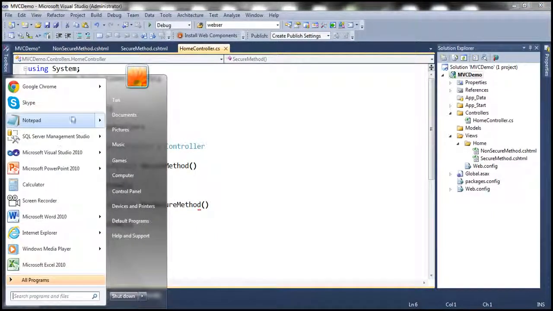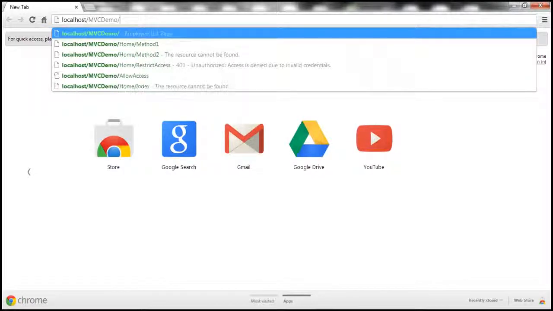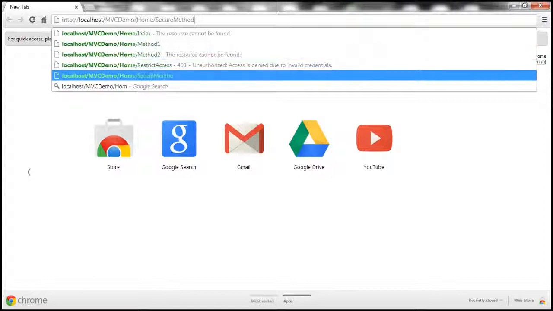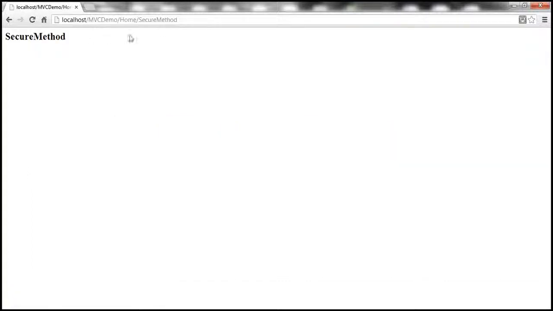Alright, let's go ahead and build the solution. And let's fire up a browser window and try to navigate to secure method and non-secure method and see if we are able to access them. So let's go to secure method. And look at that, I'm able to access that. And similarly, let's try and access non-secure method. So at the moment we are able to access both secure and non-secure method.